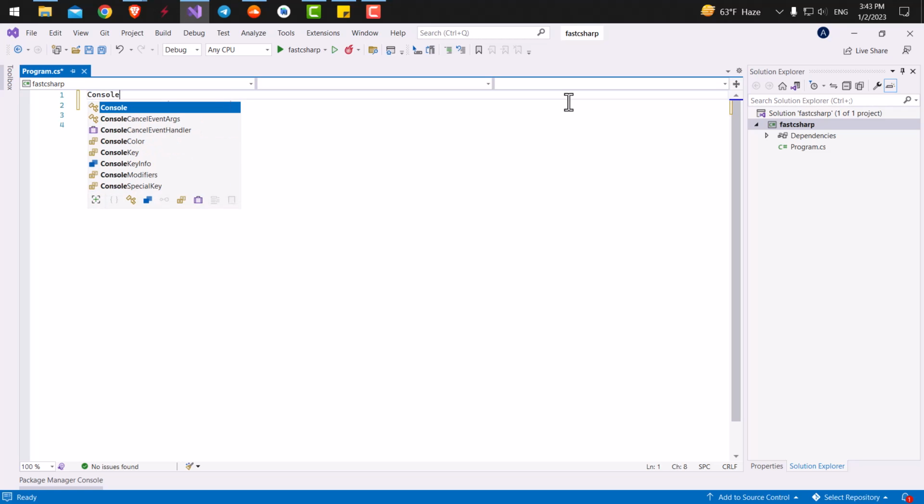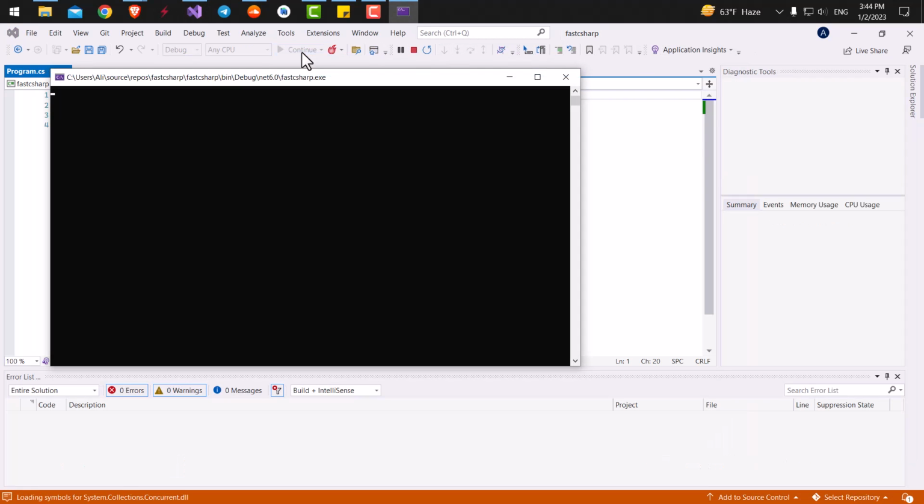So the next command that we want to learn is console.readline. With console.readline, we can get an input from the user. In C#, the code will be running from top to bottom. The console.readline will stop the application and wait for the user to input something. And after that, the application will continue to do whatever it was doing.